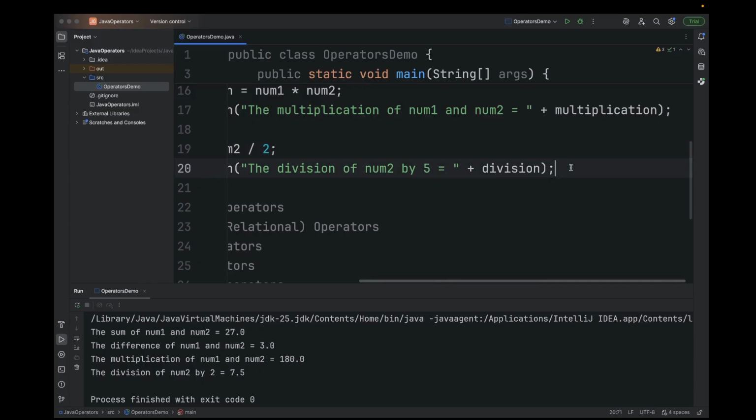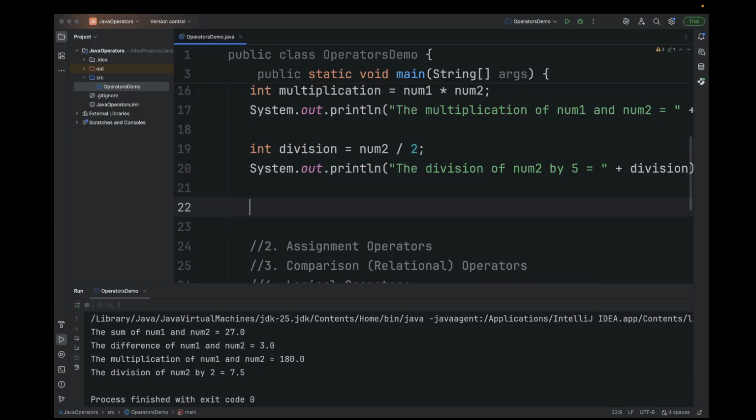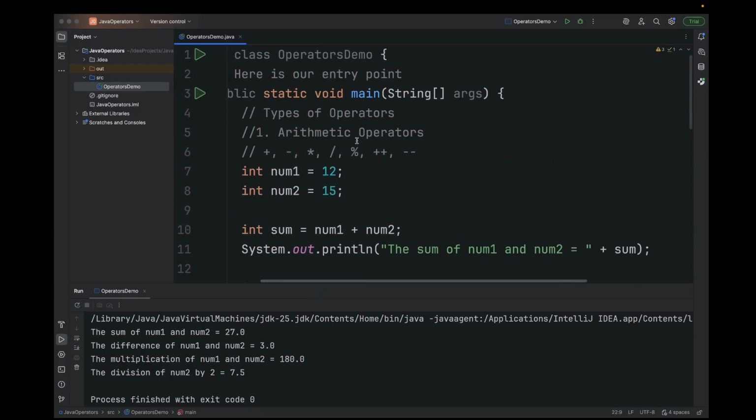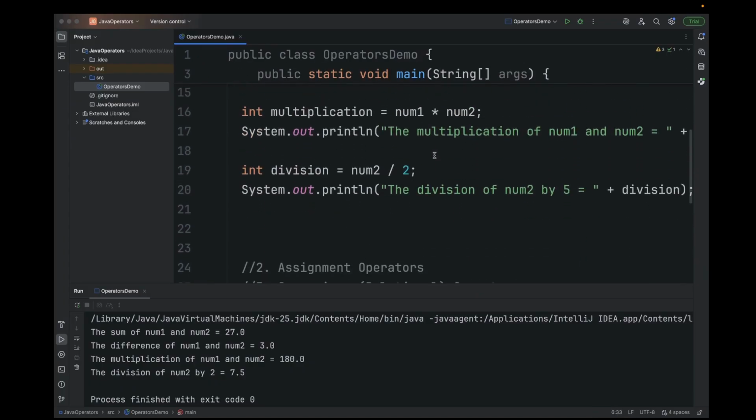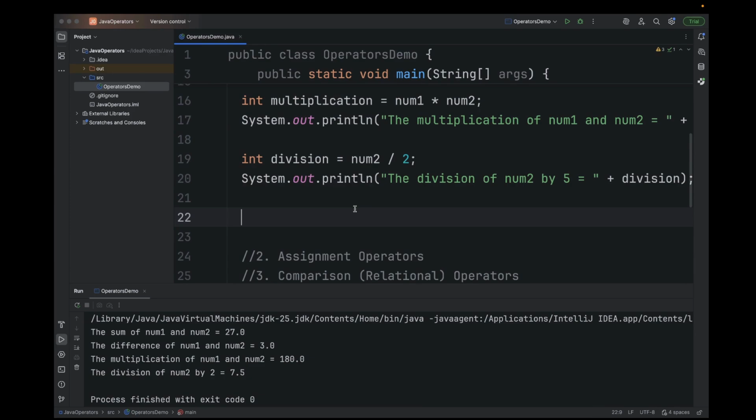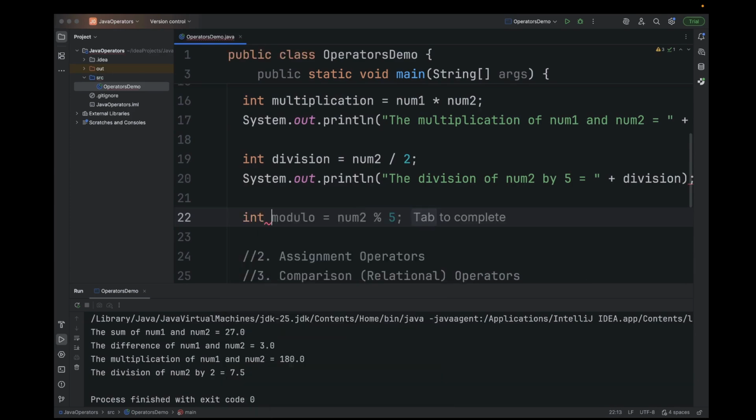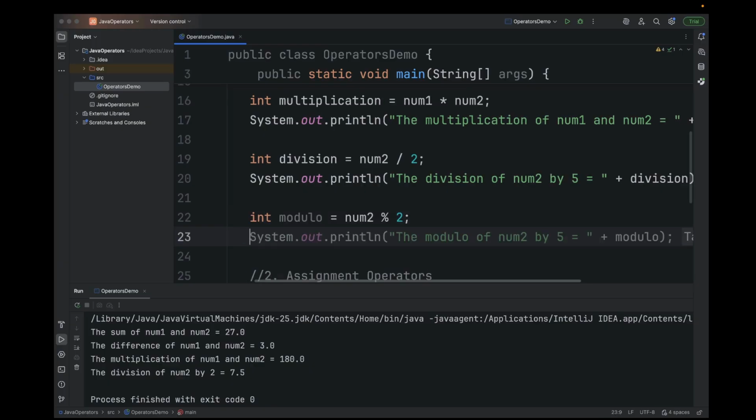So if we want to get the remainder of a division, we'll use the modulus. That is the work of the modulus. The modulus is used to get the remainder of a division. So for example, int modulo. I've already named it for us. So let's go ahead with this. Modulus 2, right? So system.out.println.